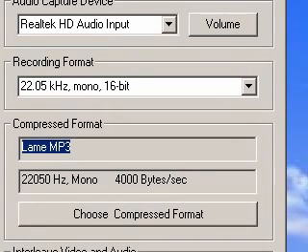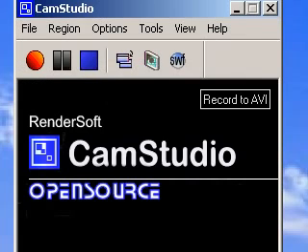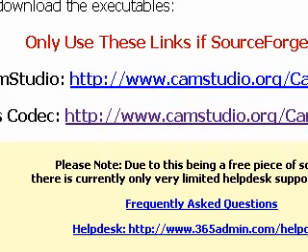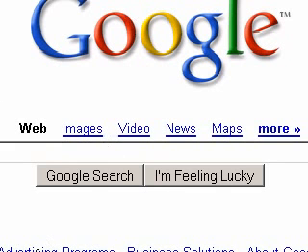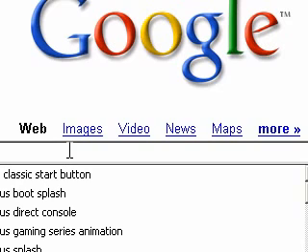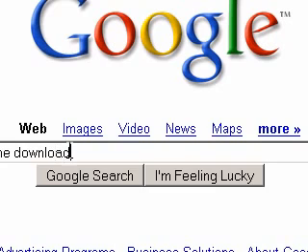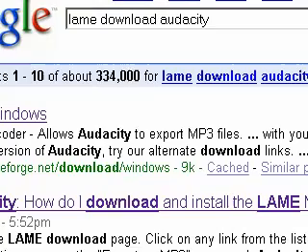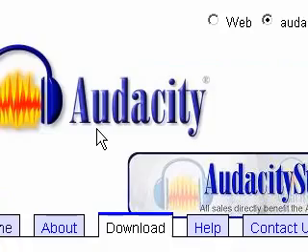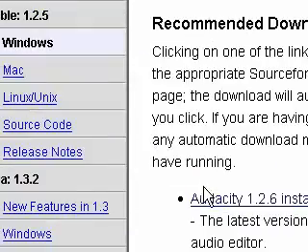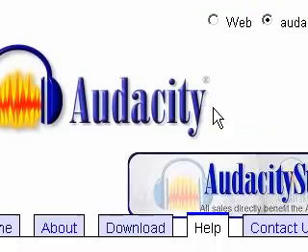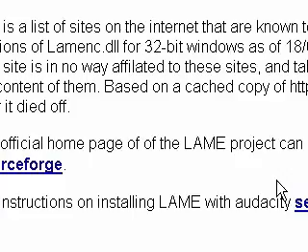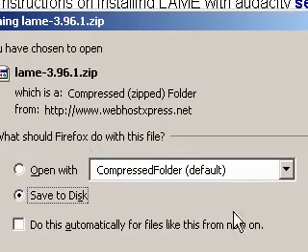To download lame MP3, you have to download it. Yeah, sorry. You go to Google, and I'm gonna search lame download. Audacity has a quick link page that will let you download it for Windows. Just click lame MP3, lame download page, and click one of these links.